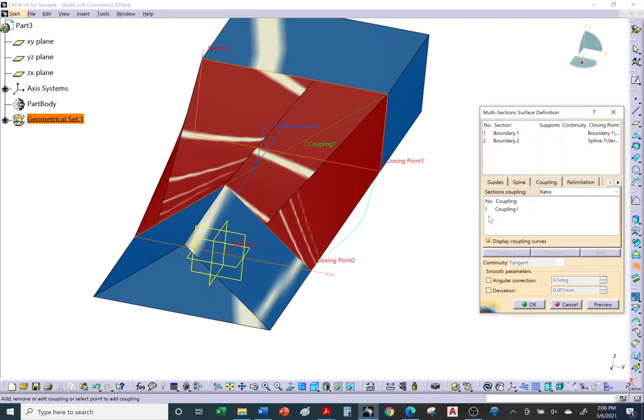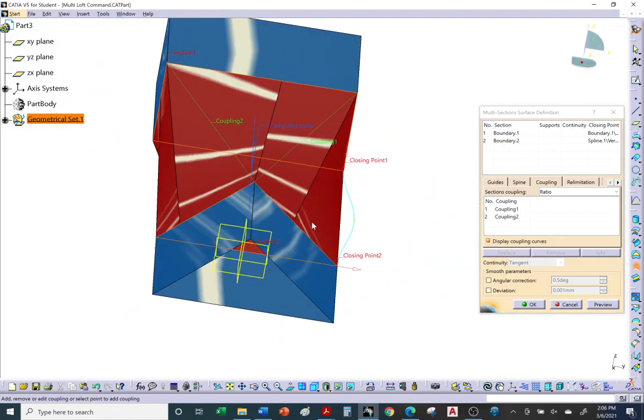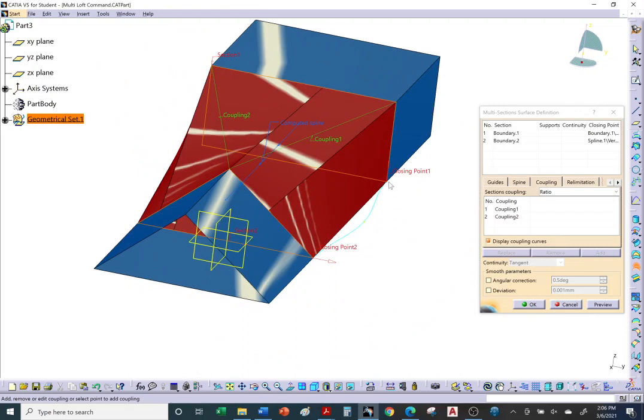Now we're going to go to and create another one. So we're still in coupling. Now we're going to go from this corner to that same corner up here. There it is, right? Looks good. Okay, again, we shouldn't need to make a coupling between these two because that's a closing point. If need to, we can always add a couple between these two.